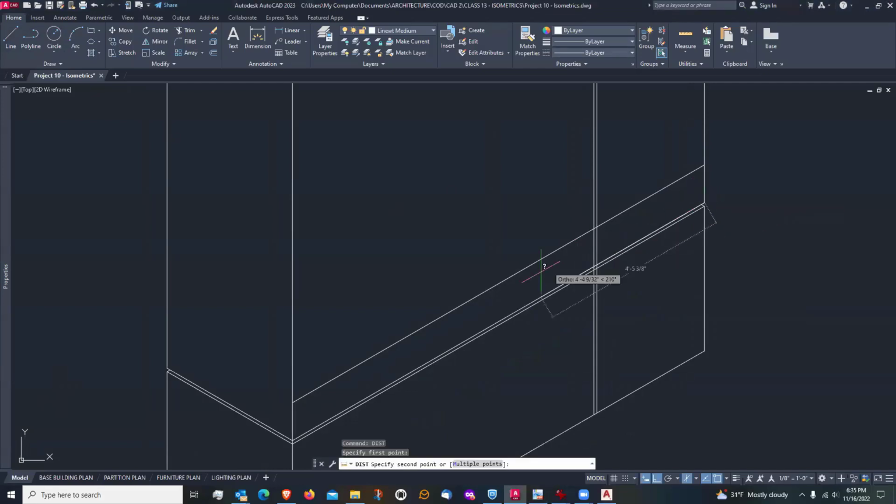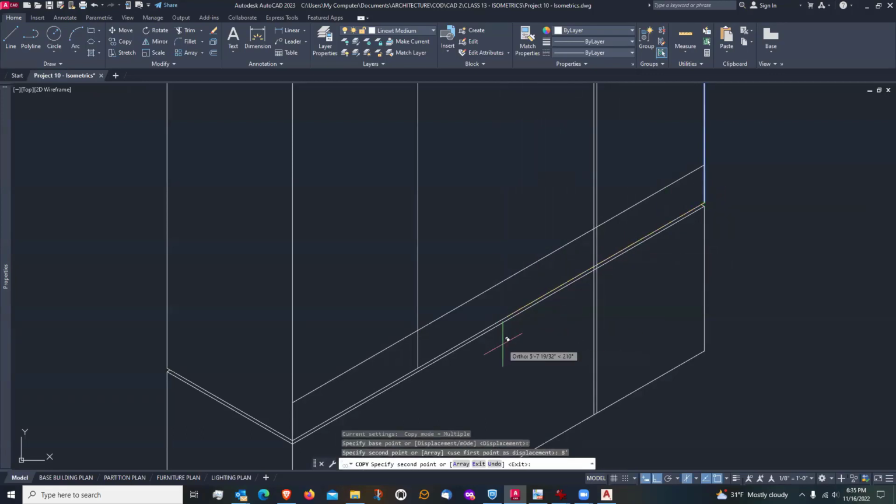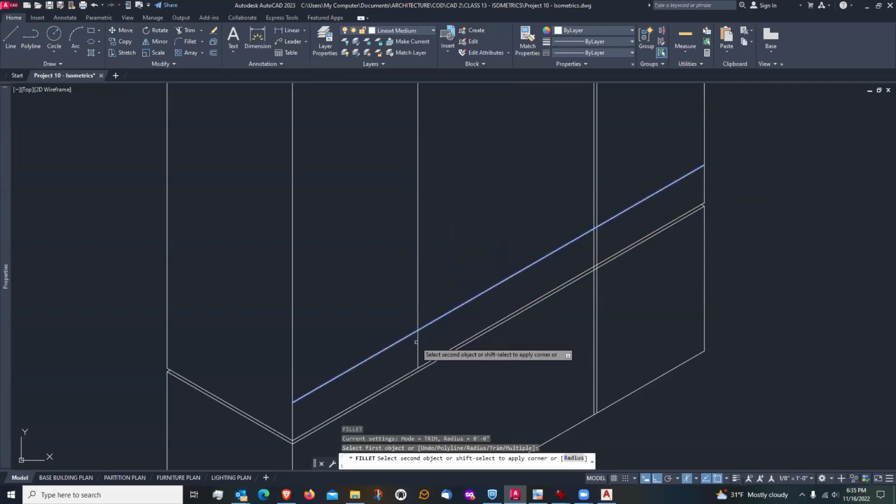Let me see here. From here to 8 feet. Yeah, let's just say 8 feet. So what I'm going to do is I'll just copy this over 8 feet. All right, so I'll do some filleting here.